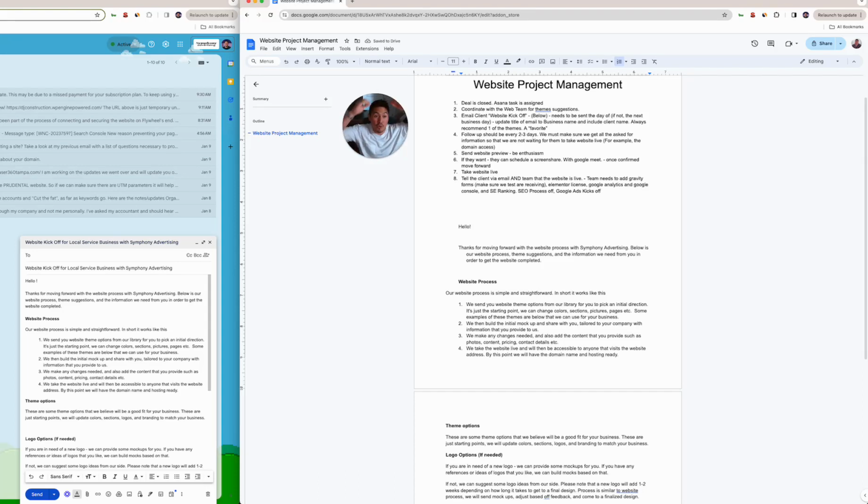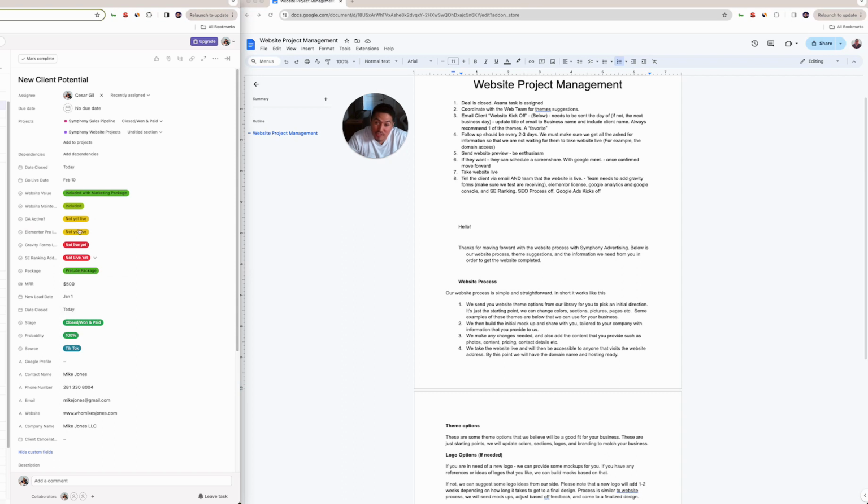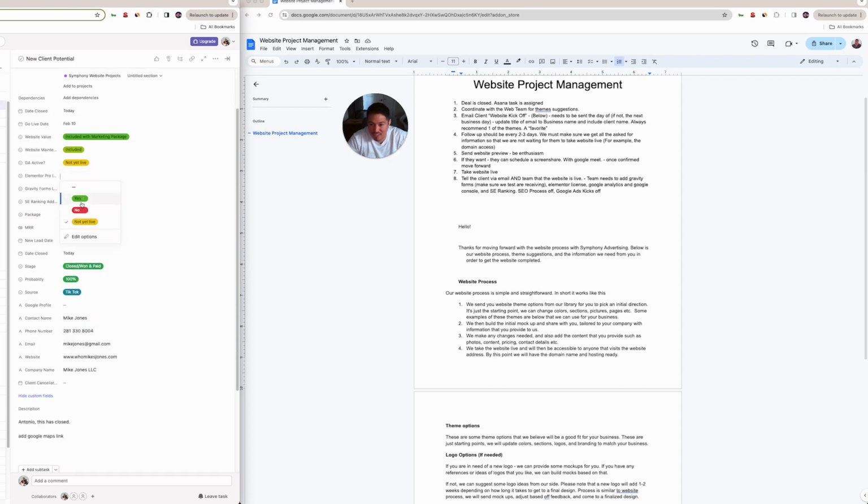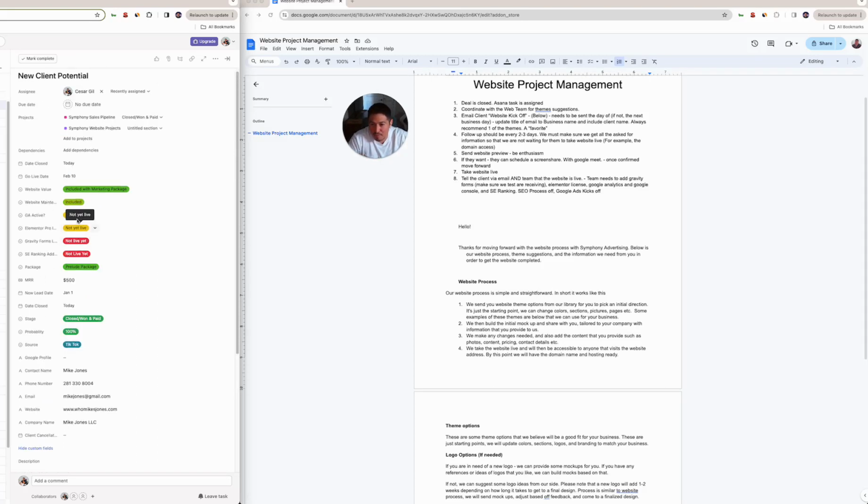So it is up to you to go back to that main task and make sure all this stuff is green. That's why they're here. Is it live? Is Google Analytics? I mean, you don't necessarily have to do it because you can't. You don't have access to all this stuff. But just make sure it's green. If it's not green, hey Cesar, it's not green. Hey, whoever's in charge, it's not green.